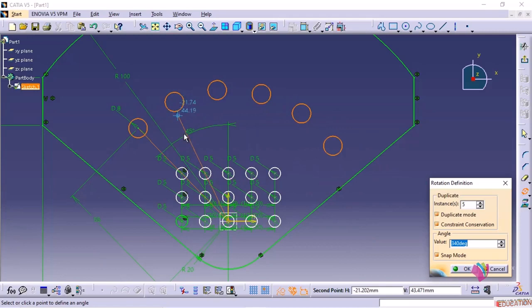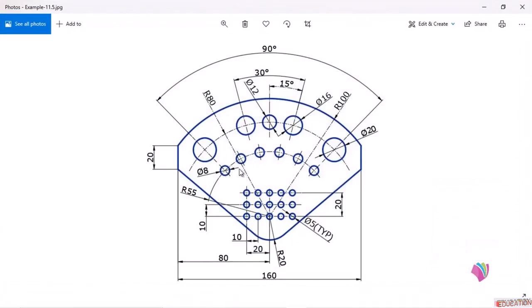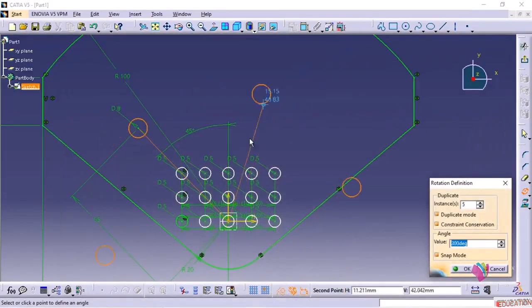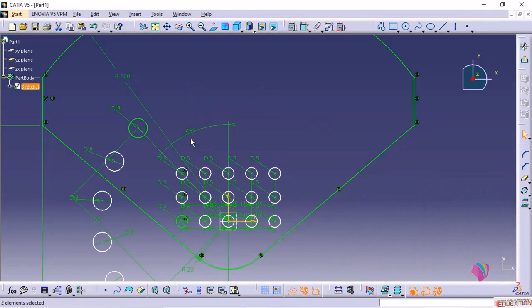Let us see what is the angle. When you see here, this total is 90 degrees. So in 90 degrees, the entire spread is there. So the objects are 6. So 90 divided by 5 is the angle. So we can go for 90 divided by 5. Enter. It has formed on the other side.